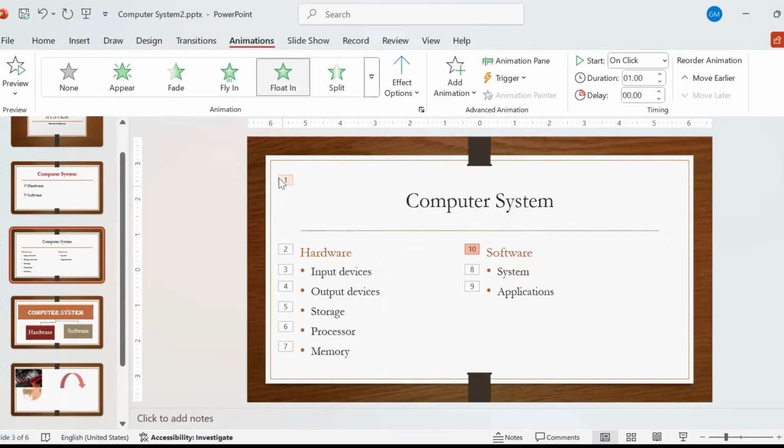When you apply an animation, the order of the animations are written beside the objects. But as you see, I animate them in a specific order, but I need to change the order of the animation. For example, I need the title, then after the title, I need to animate the subtitle, like the hardware, then the software. So I need the software to take number 3 in the animation, the third order in the animation. Is that possible? Yes, this is possible.